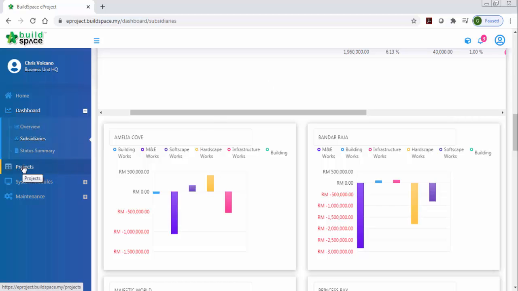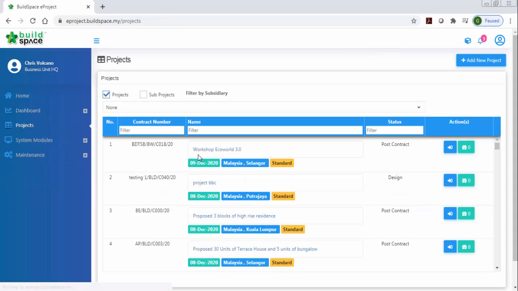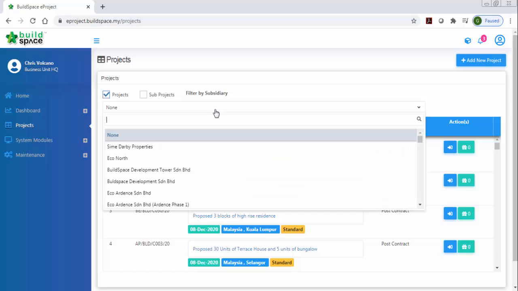Okay, so if I want to go to the project, I can go to project here and just click at the project. So you can see all the project listing from here. You can filter the project by subsidiary or your client. Okay, you can just click here.